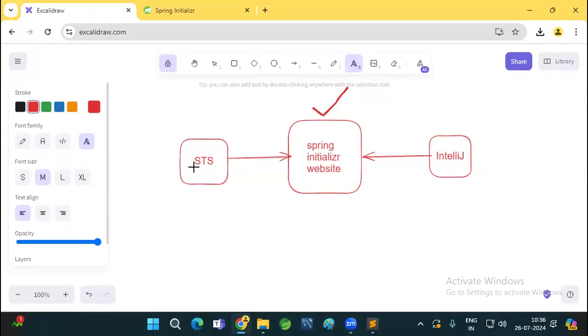In the STS, directly you can create the project. When you create the project using STS, directly it will download the project from the Initializer website. Manually, you no need to download, extract, import, not required. STS is provided by Spring people only. That is the IDE given by the Spring development team. If you want to create a Spring application or a Spring Boot application, directly you can go for STS IDE.